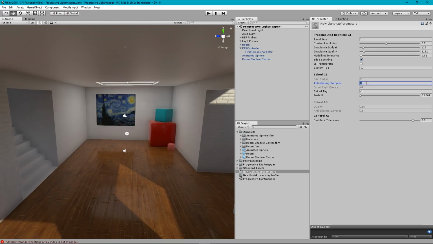Anti-aliasing samples, they're basically smoothing out of the samples as far as I'm aware. Let's see what the bubble says. The maximum number of times to super sample a texel to reduce aliasing. Progressive Lightmapper super samples the position and normal buffers, blah blah blah. It basically smooths it out. So let's double that. The push off and the bake tag, they can remain the same.